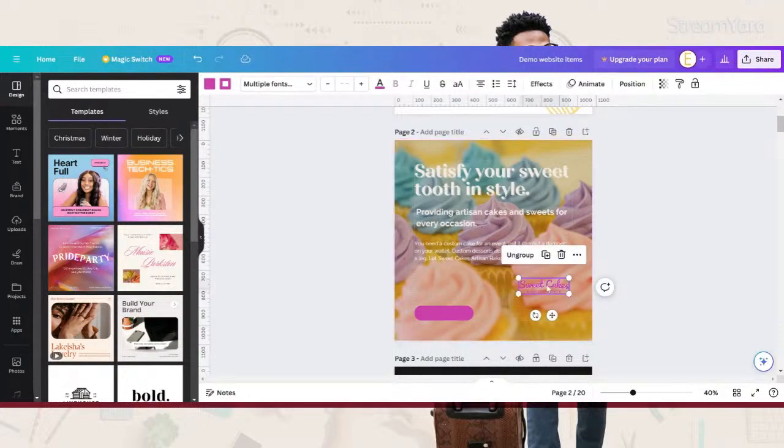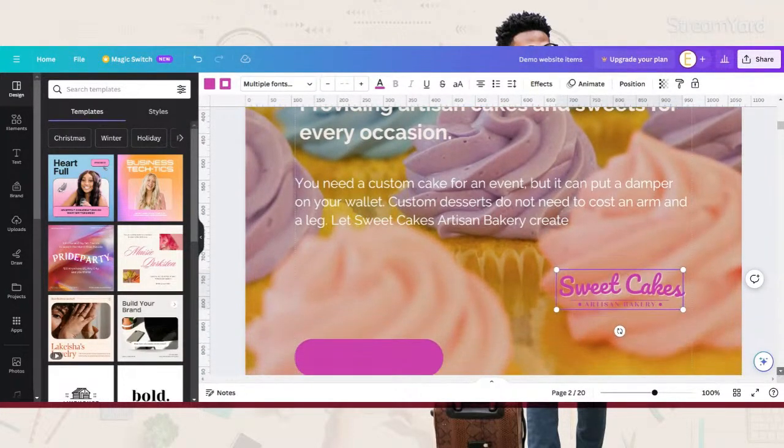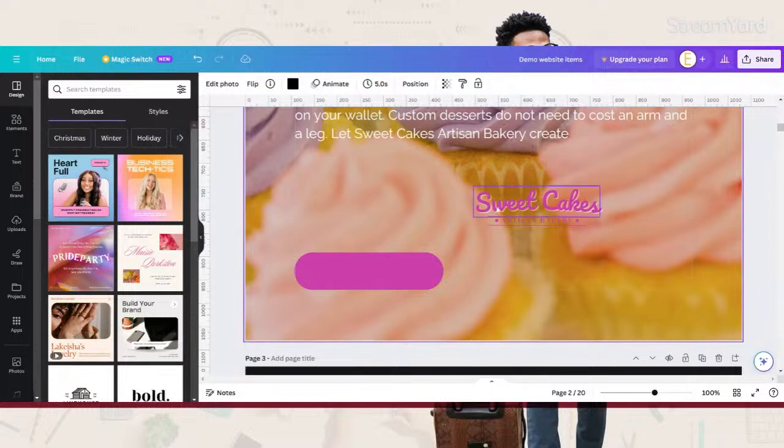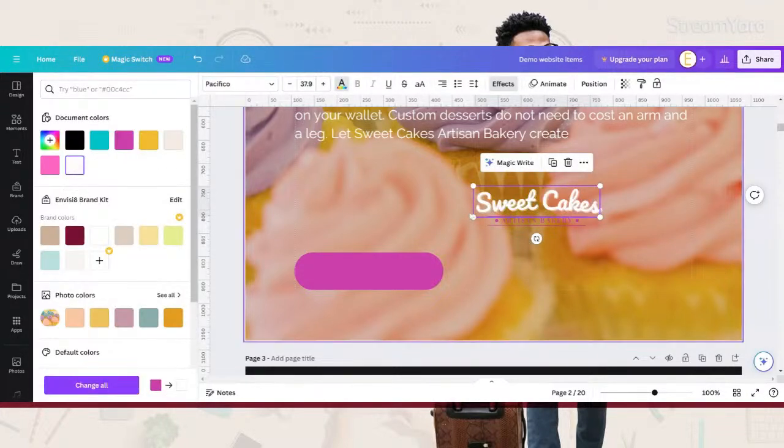Now notice my logo is pink and you can't really see it. So remember the rule, don't put any white background behind it. Just make sure you have a white version of your logo. So let me ungroup it real quick and we're going to change the color to white so people can be able to see it.